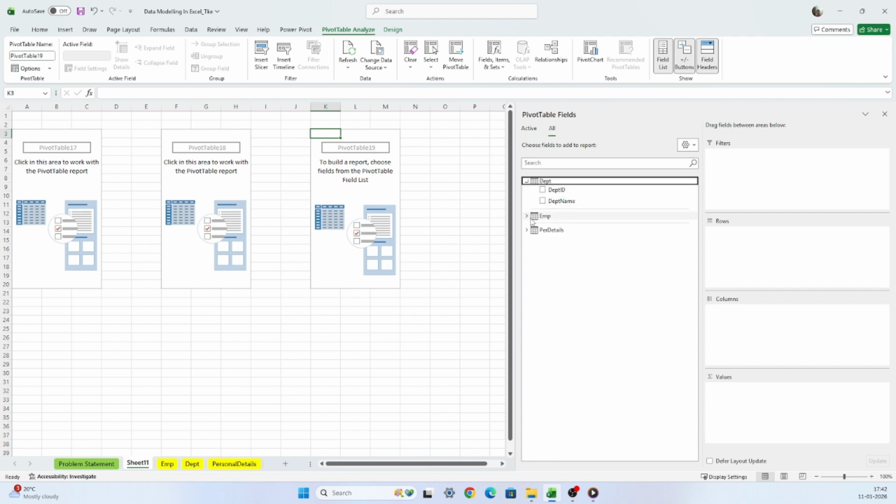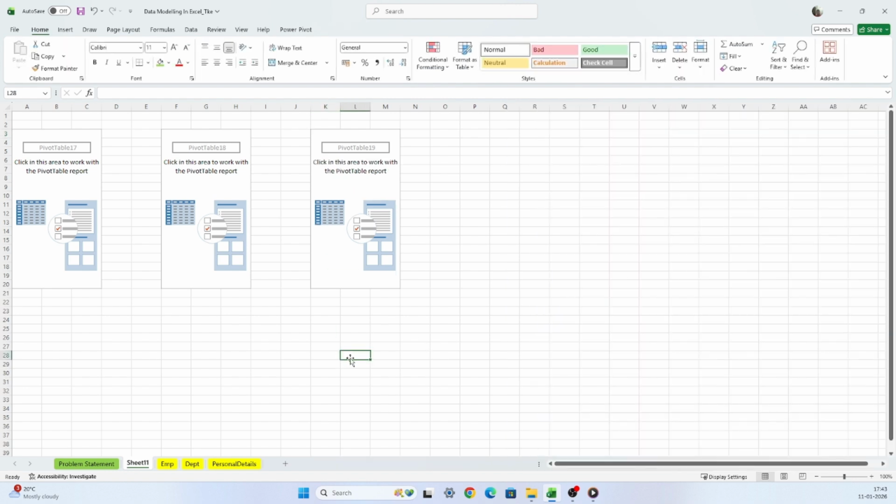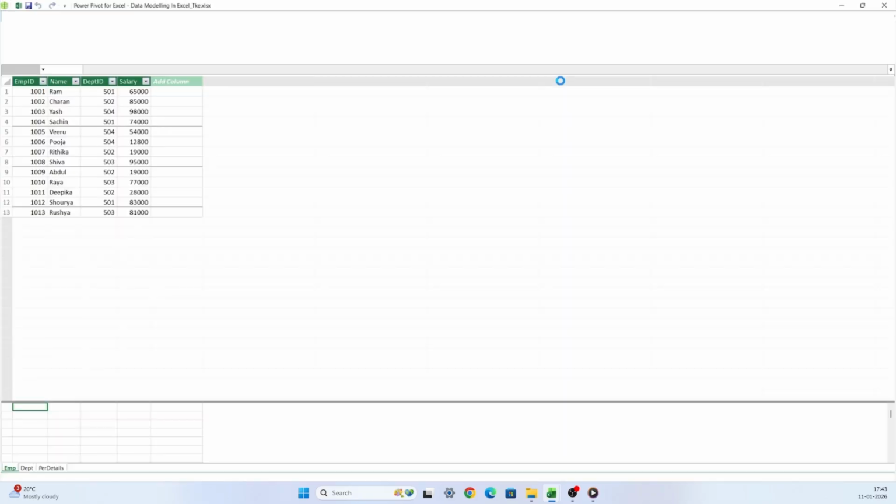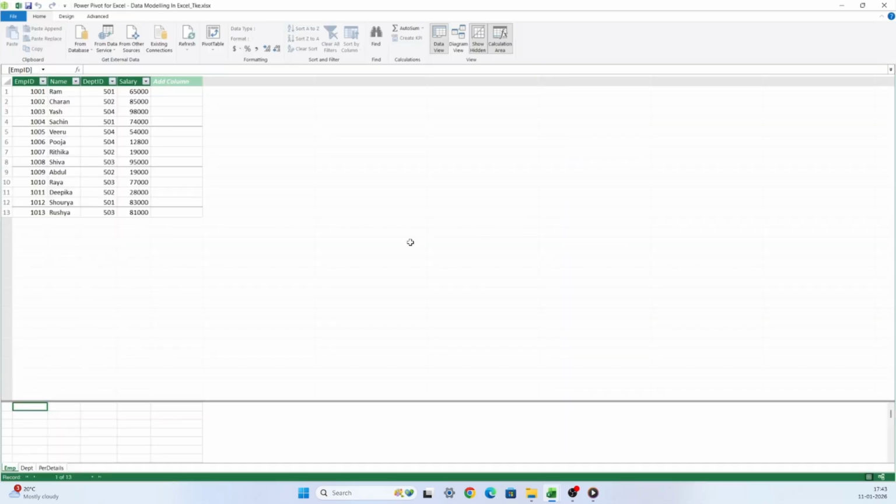If you see department table, employee table, and personal detail tables, all three pivot tables are created. Now we need to give the connections between these pivot tables, right? For that you have to go to data tab, data modeling, manage data model. Once you click on that, you will get a new pop-up screen.